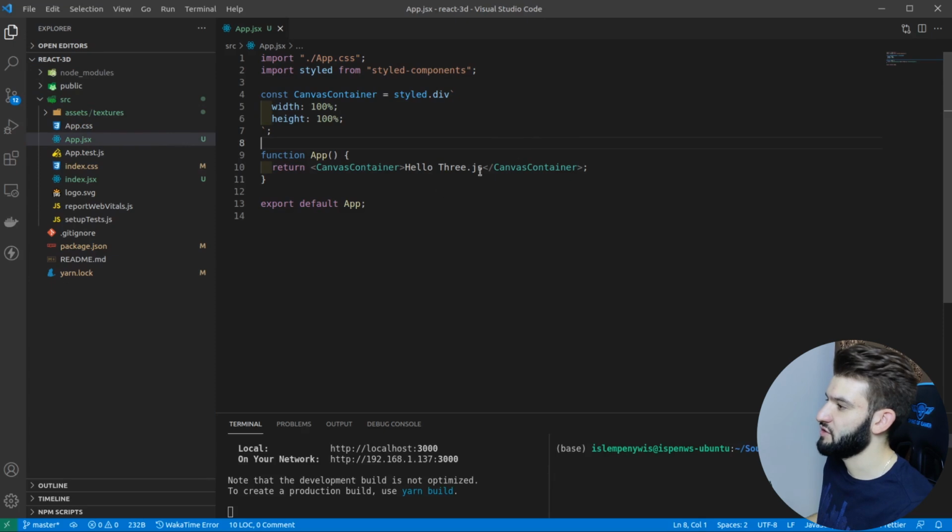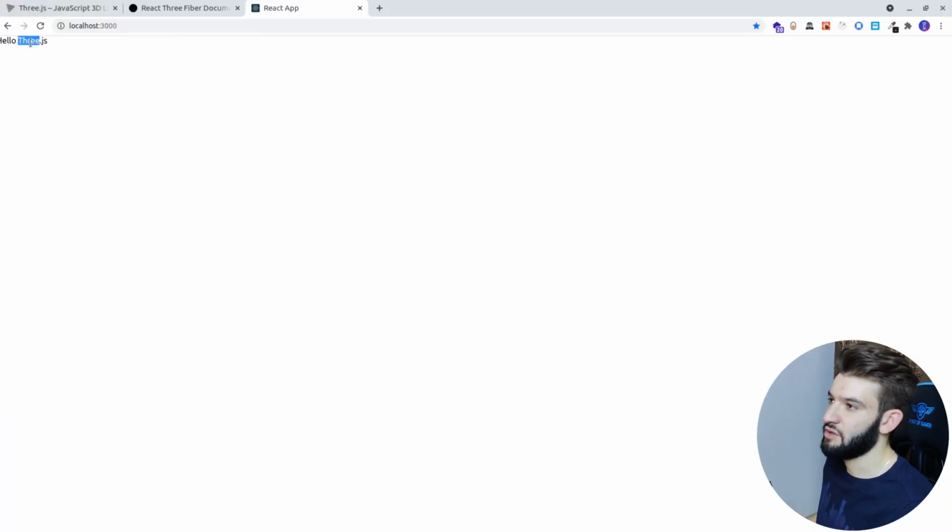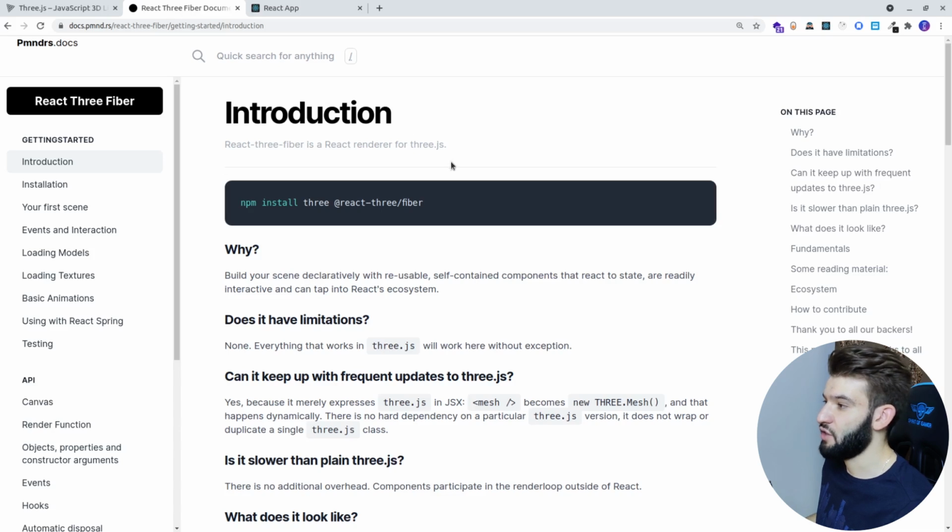Just pretty simple stuff, just like hello there, Three.js, and it being rendered. So we can get started with this bare minimum project, and we can first install dependencies, and we can just go ahead and build the whole canvas and start rendering throughout this canvas together using React with Three.js. So first things first, we're going to use React Three Fiber.